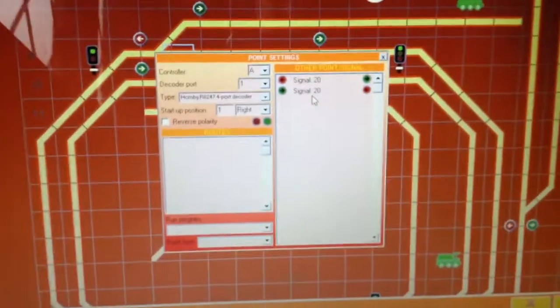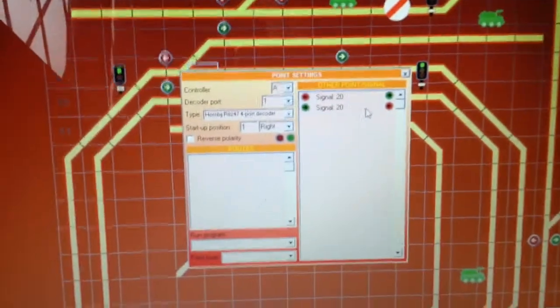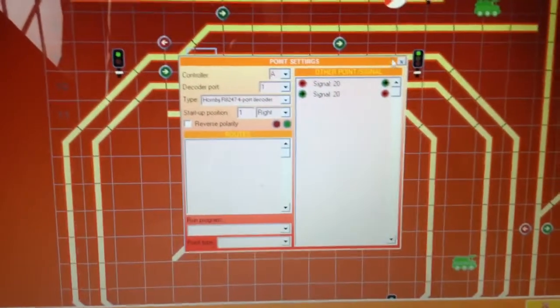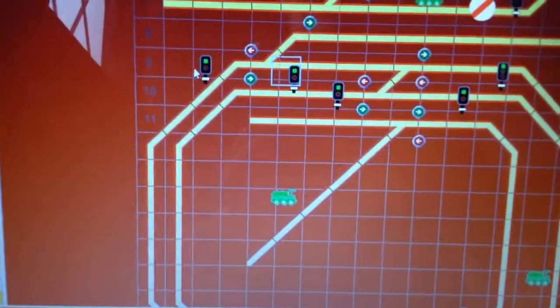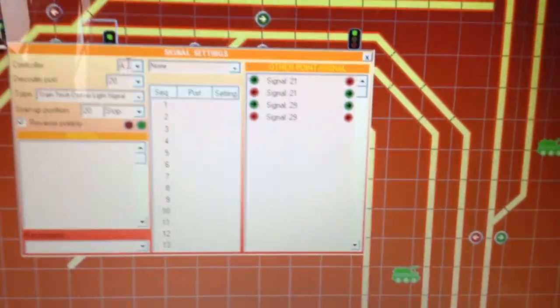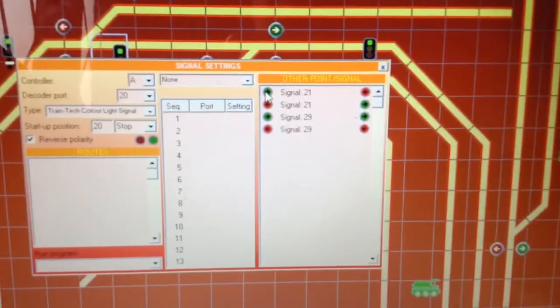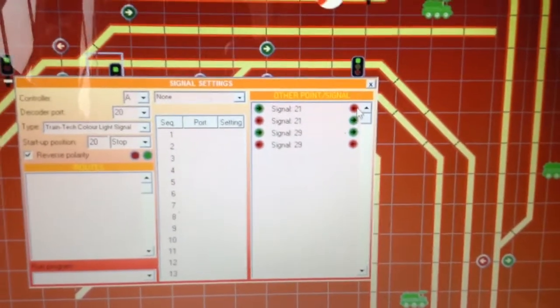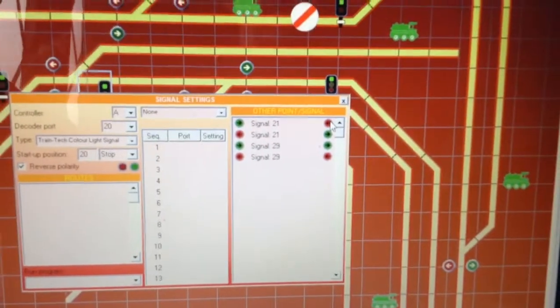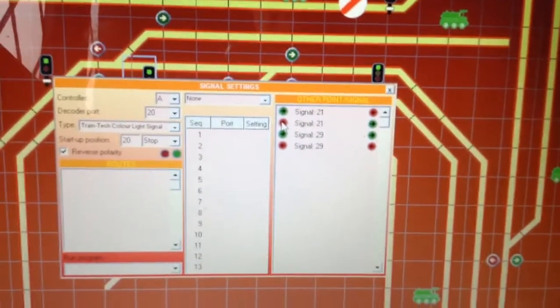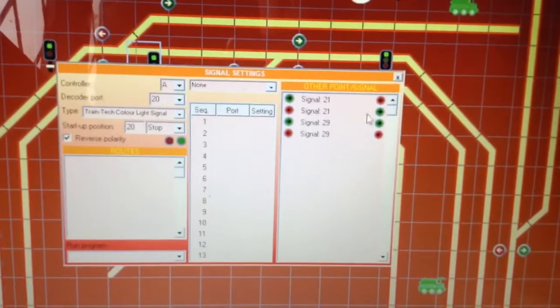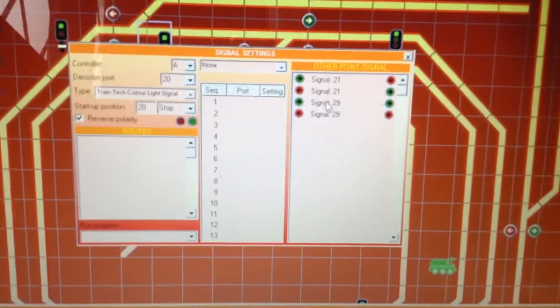But also what I've actually got is, if I take that out a second and I go to my signal, which, as it gets a bit awkward, this is signal 20. So what it says is if signal 20 is at green, signal 21 will go to red. And if the signal is at red, signal 21 will go to green. These two here are the two which I've shown you, which are the distance signals down there.